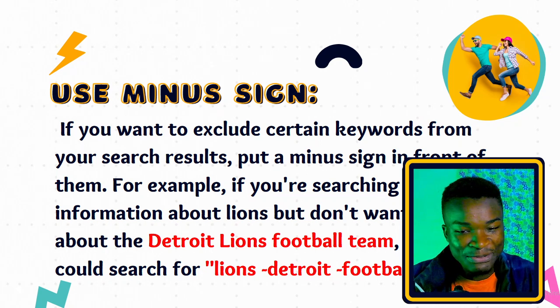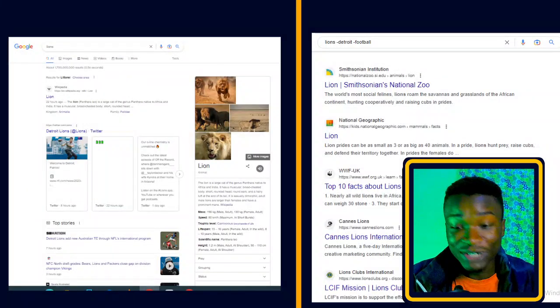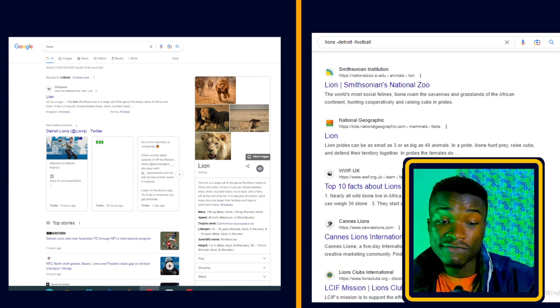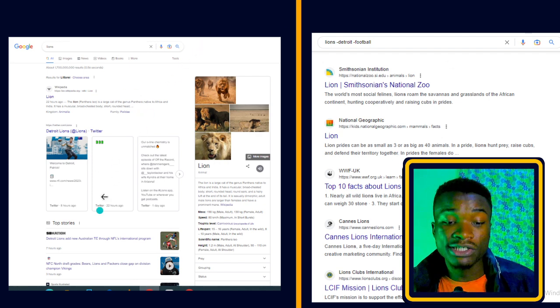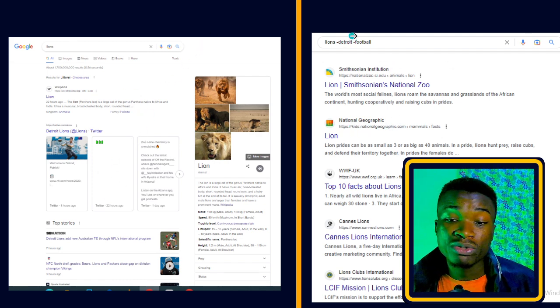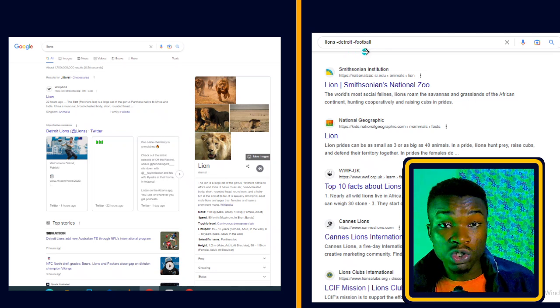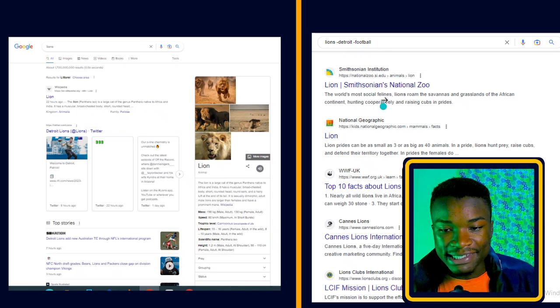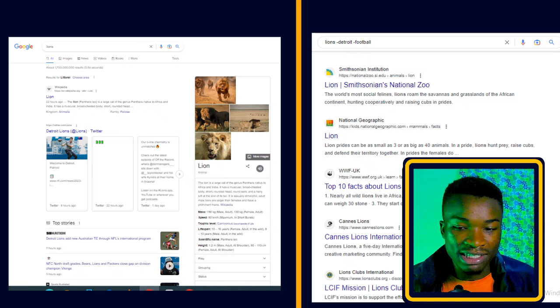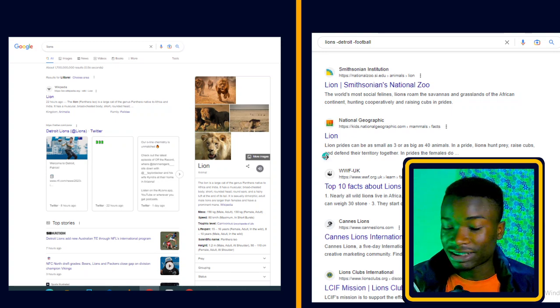I hope that is simple and it's going to help you a lot. So you can see the difference here clearly. When you search for lions, you see a lot about the Detroit Lions showing up, and when you search putting those negative signs in front of those words which you don't want to see, you actually see that your search result is clean and giving you facts about lions and a lot more.